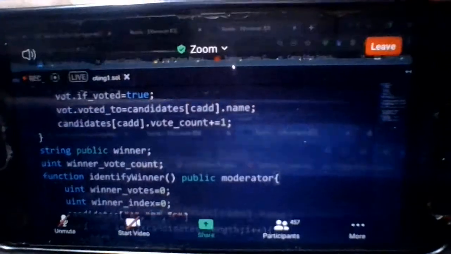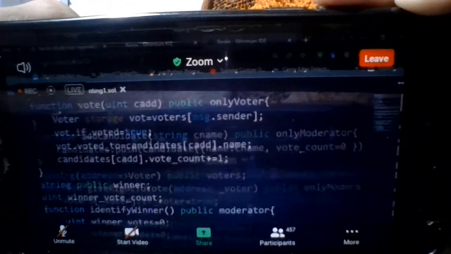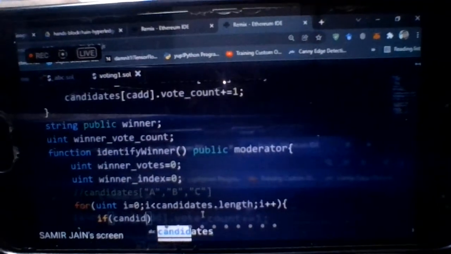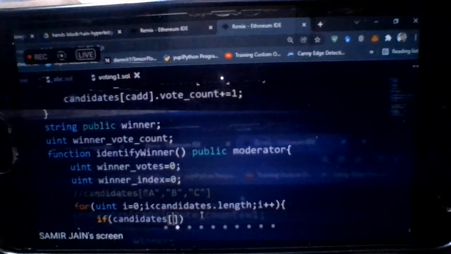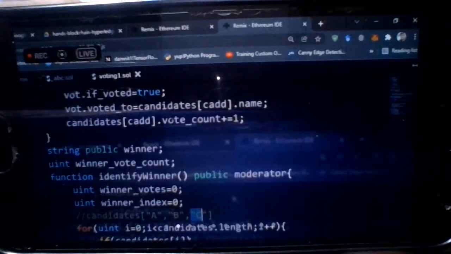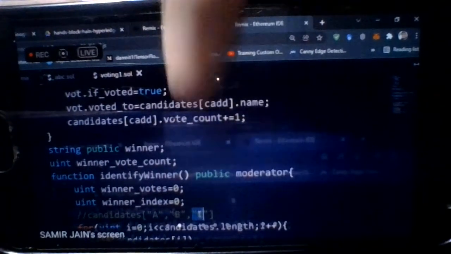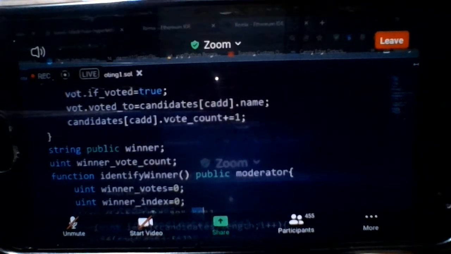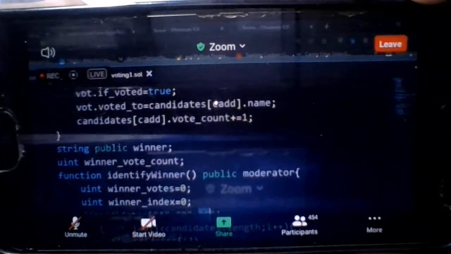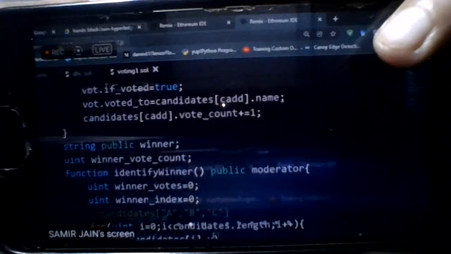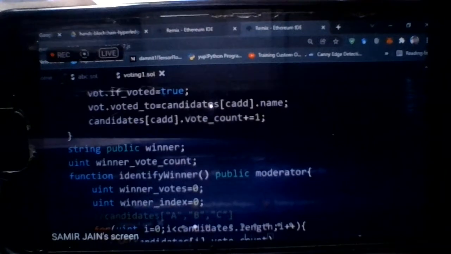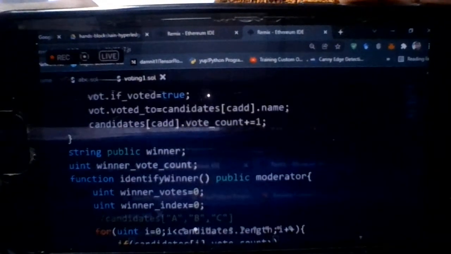Every candidate has some vote count. So we need the vote count for that. So for every candidate, I will be looping from 0, 1 and then 2. Suppose there are 3 candidates, so I will loop from 0 to 2. If there are 5 candidates, then I will loop from 0 to 4. So if candidates i dot vote count, candidate i's vote count is greater than winner votes.